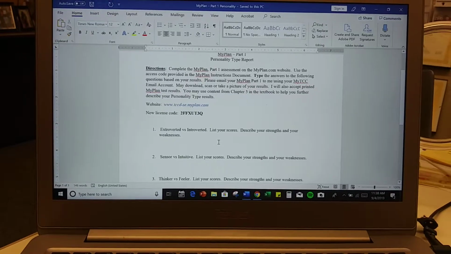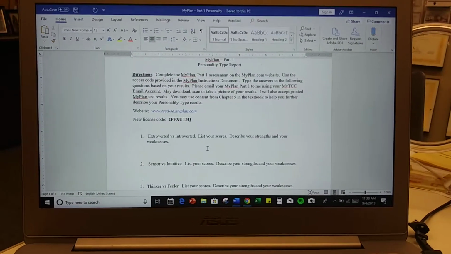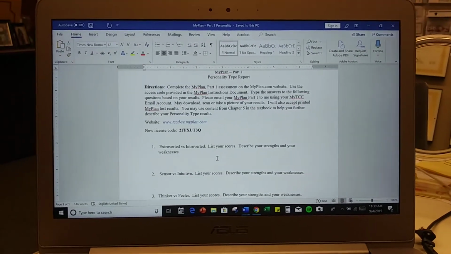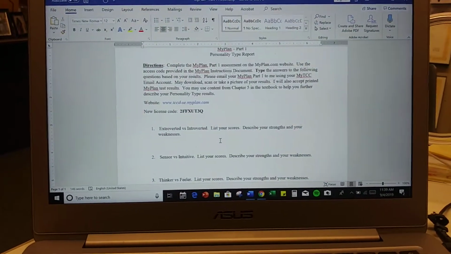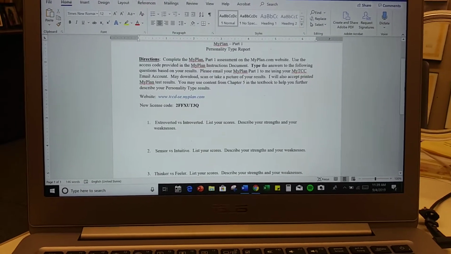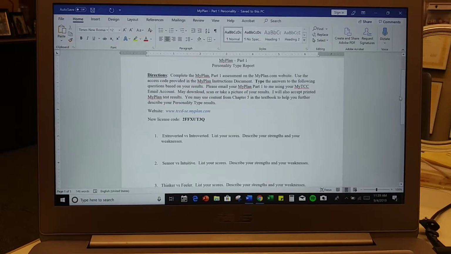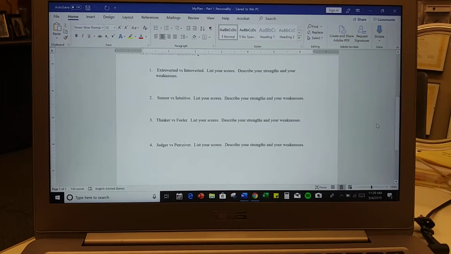I want a copy of your scoring report, and I want a copy of the Word document when you turn it in. The original document lets me see that you did it. It also shows me what day you did it, and your name's on it. I also want a copy of your actual Word document as well. What you'll do there is fill in the information that you see from questions 1 through 4.